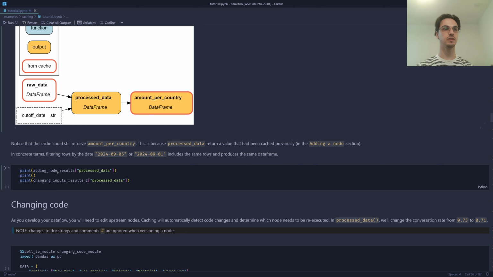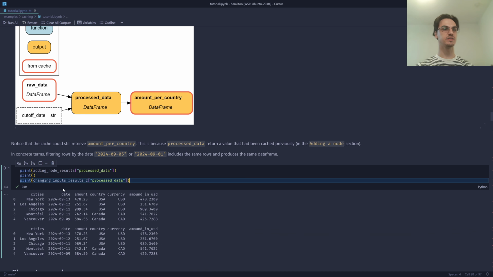And this is highlighted here when we added the node. This is a result from a previous execution, and this is the result from the current execution. We'll see that if we put the cutoff date 2024-0901, or we put the cutoff date 2024-0905, the results are the same. So that's why we were able to retrieve amount per country.